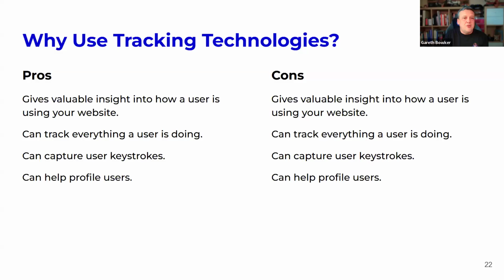If you want to profile your users for things like advertising as well, I'm not such a big fan of that, but at the same time, from a commercial perspective, having that information is really useful. But all of these things are useful to an attacker too.